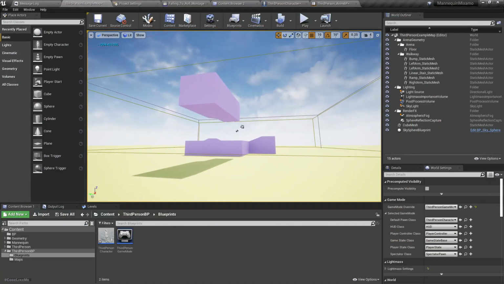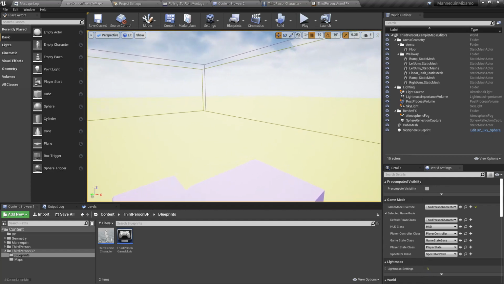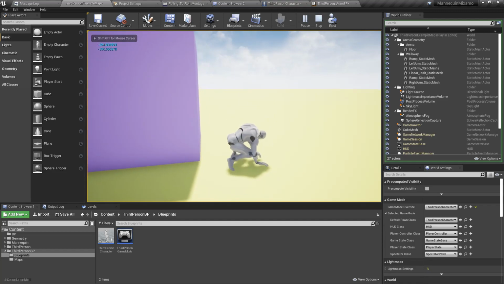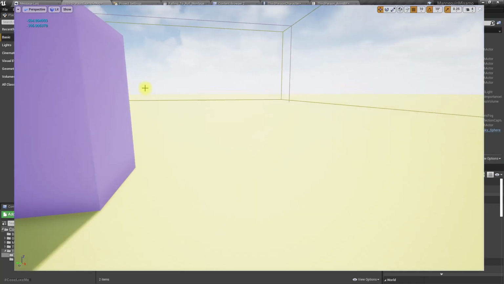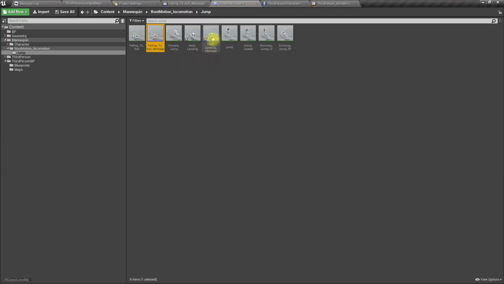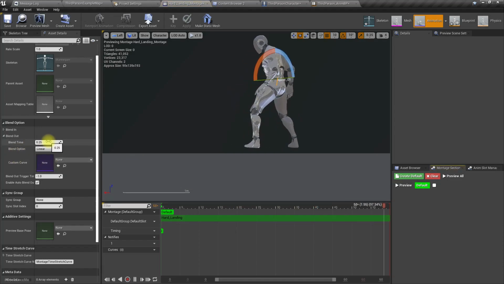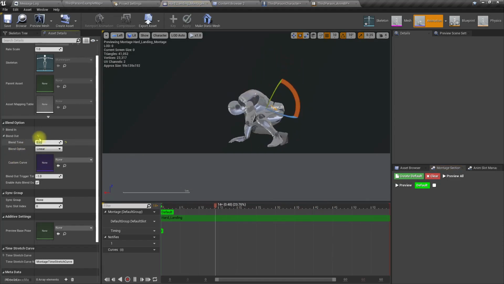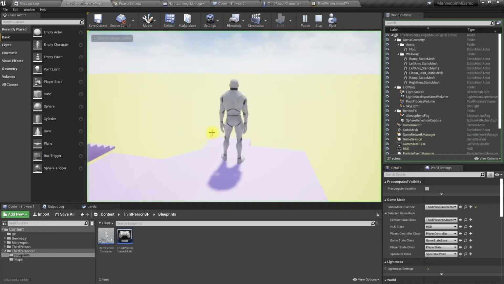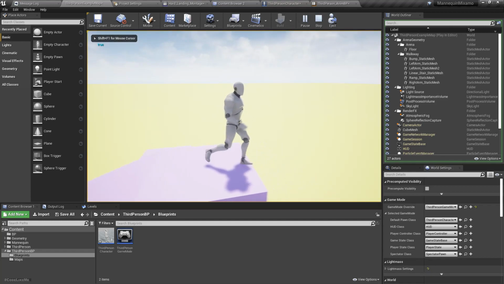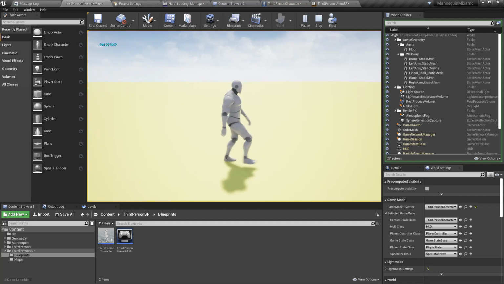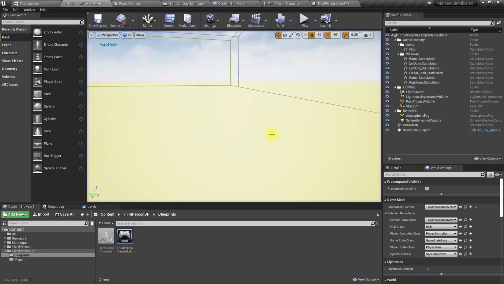We should do that for the smaller version as well. Yeah, let's try the same thing. The blend out time 0.75. Yeah, that's much better. Alright, so that's it.